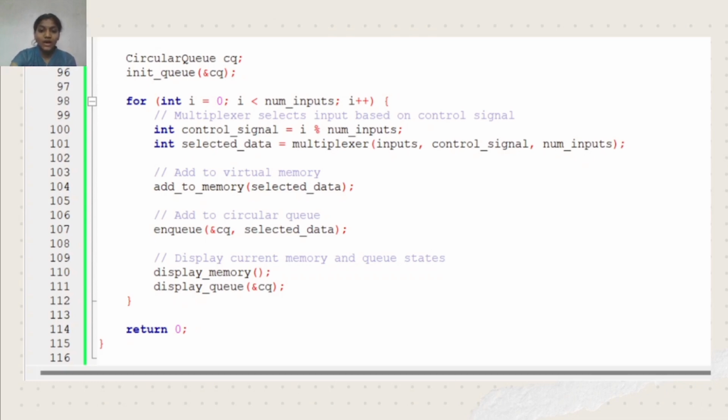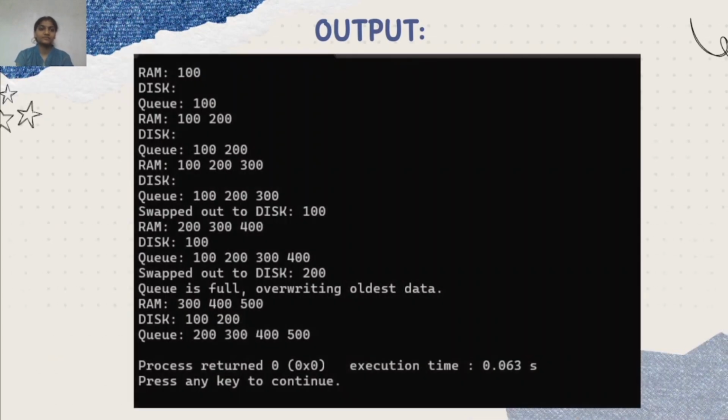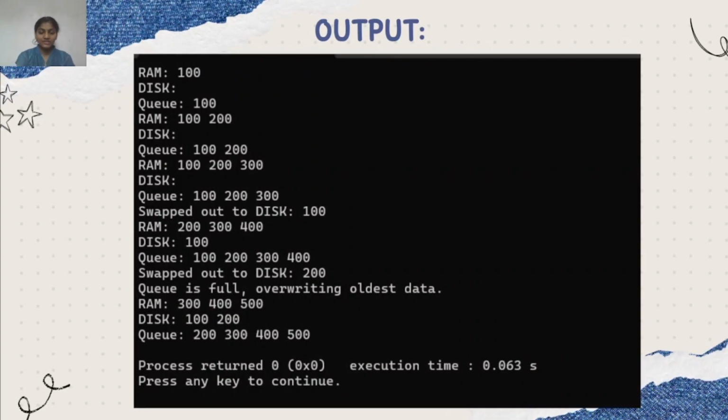So let's see how the code works. So here is the output for the code that I have just explained. Here we have taken the first input as 100. The data is added to RAM as space is still available and no data is swapped yet to disk. The data is also added to the queue.